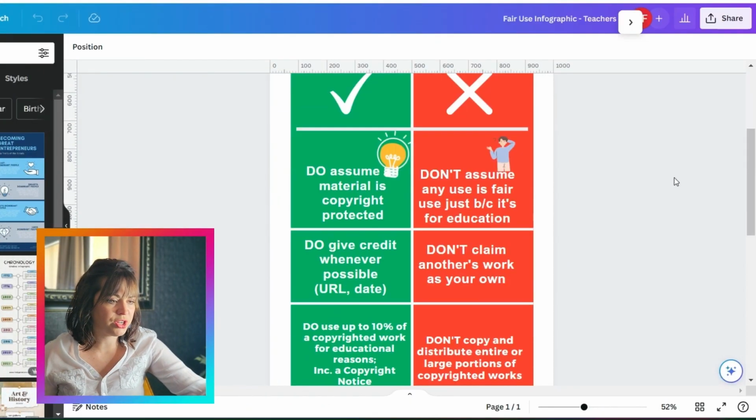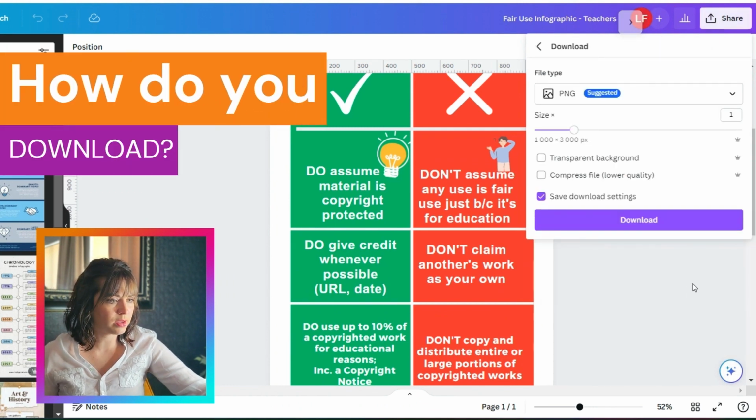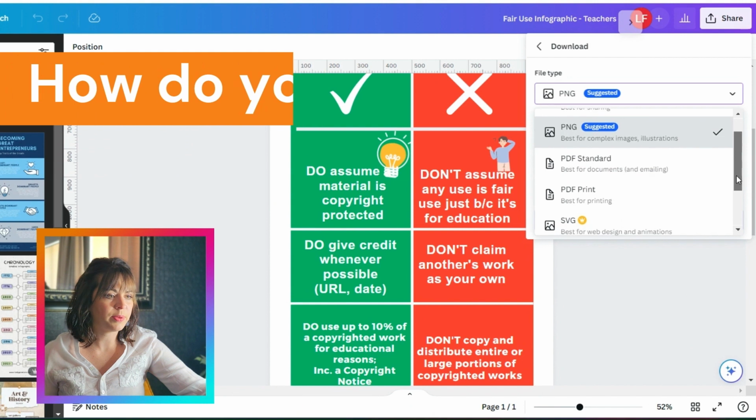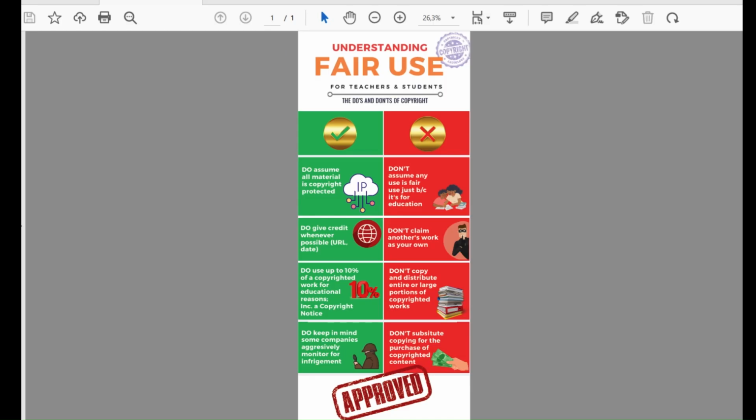If you do want to share it, downloading it as a PDF is your best option. So I'm saying PDF Standard, because Standard is for emailing, and PDF Print is if you are going to print it, which we are not going to do. You download it, and here you can see if you scroll up or down, this is what your infographic looks like.